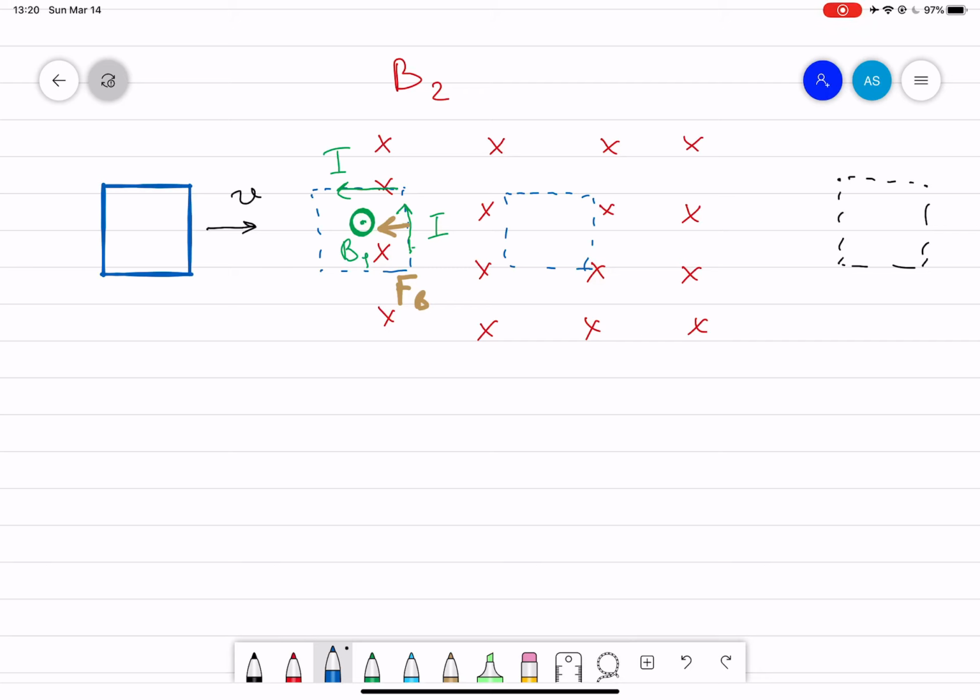Now, what will happen when the loop is inside the field? When the loop is inside the field, there is a magnetic flux, but there is no change in magnetic flux. It's constant. If it's not changing, therefore the EMF will be 0 in the loop.